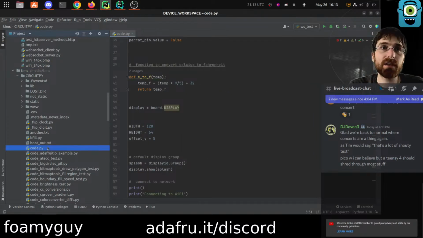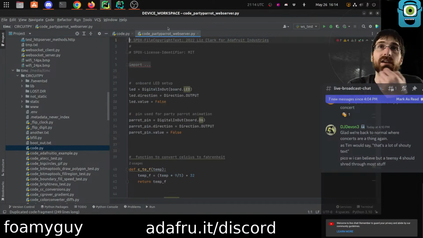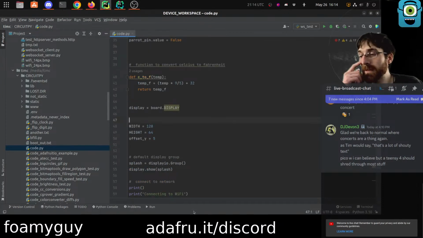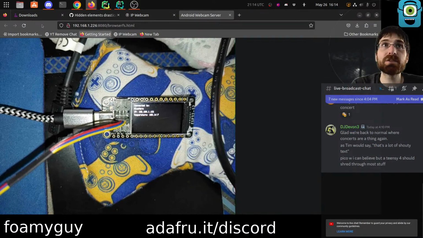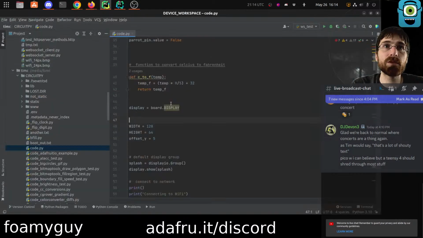Okay, this is a copy paste. This is a party parrot web server. This is a learn guide where I submitted a fix for the latest version of HTTP server library. So what we need is just a basic regular old setup. We are going to want to import these things.